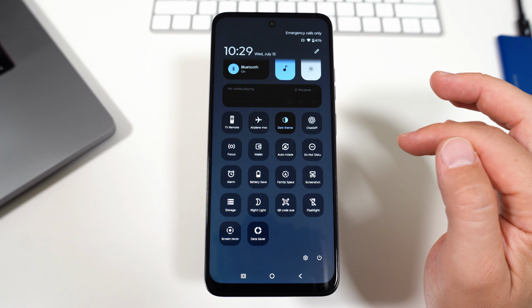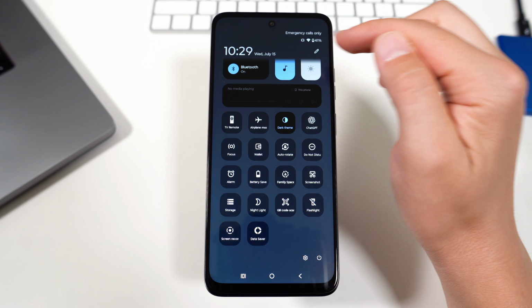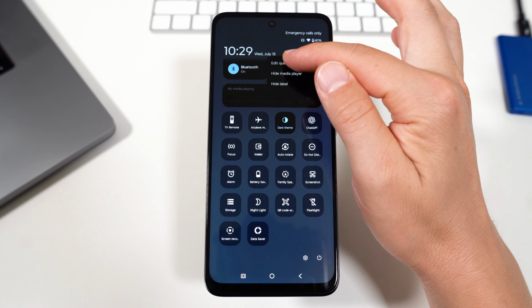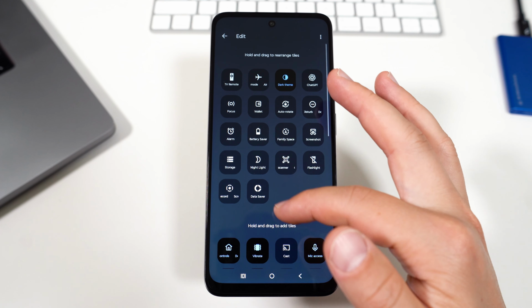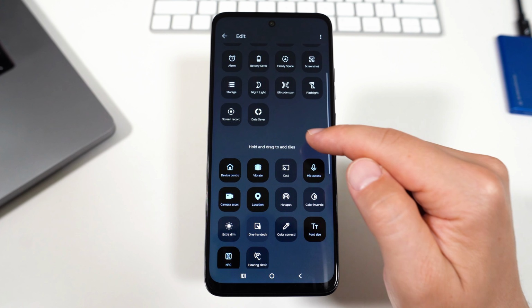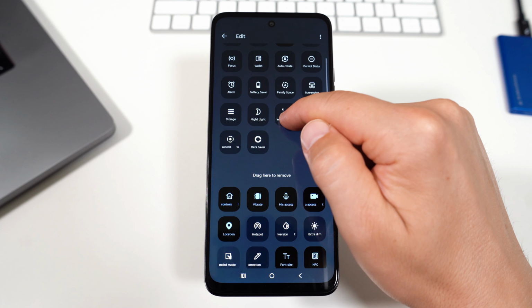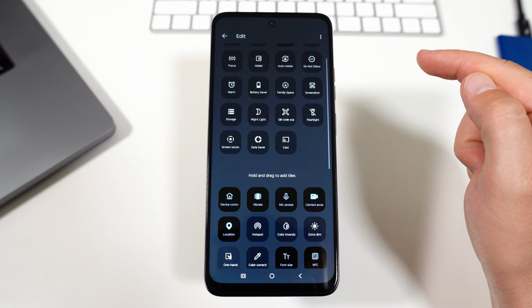If you don't see that button, you can tap the pencil icon and then edit your quick settings. From there, scroll down to where you see your available tiles. You could tap and drag any of these into your quick settings. After that, when you go back, you'll have that new button as part of your quick settings.